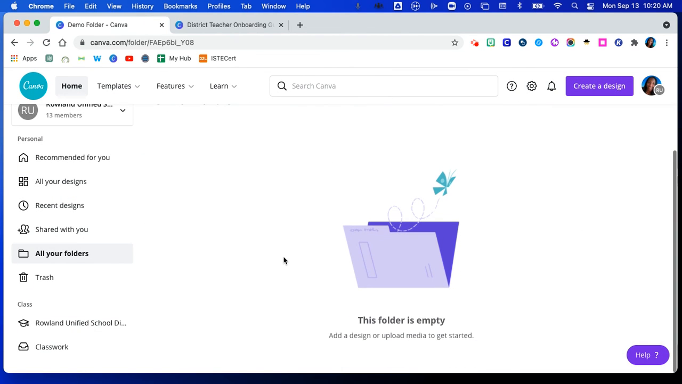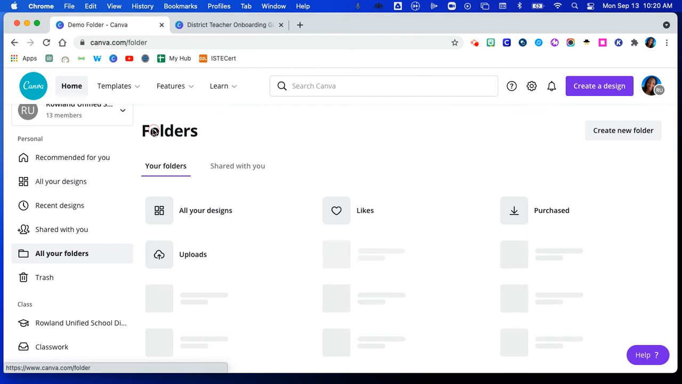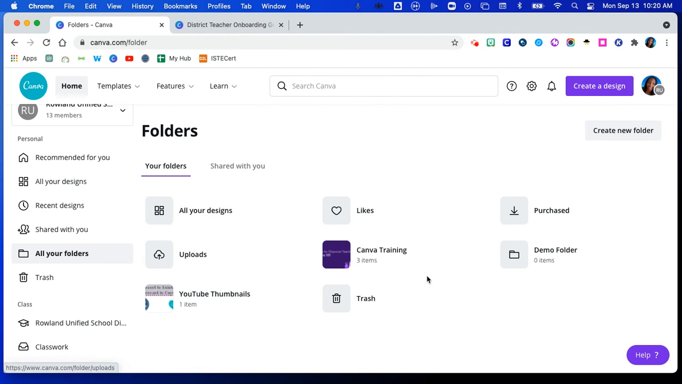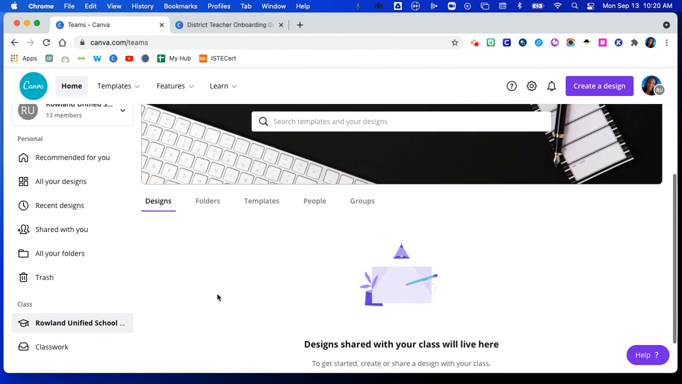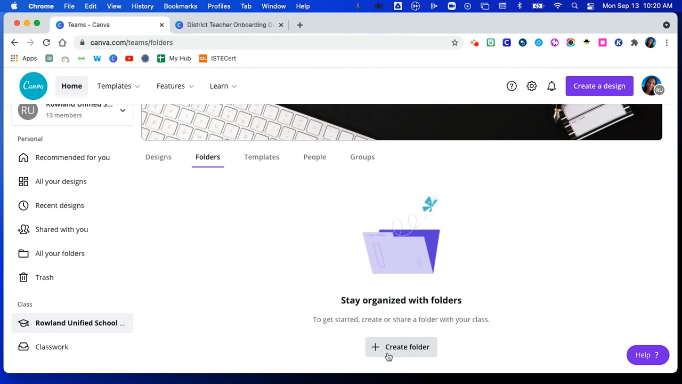And so right now, this folder is empty, obviously, because I just created it. But if I click back on folders, here is this folder that I just created, demo folder. You see, I do have a couple other folders that I've created previously, but here's that demo folder. So on my left, if I click back where it says Roland Unified School District, and if I click on this folders tab, here's where I can create a new folder.